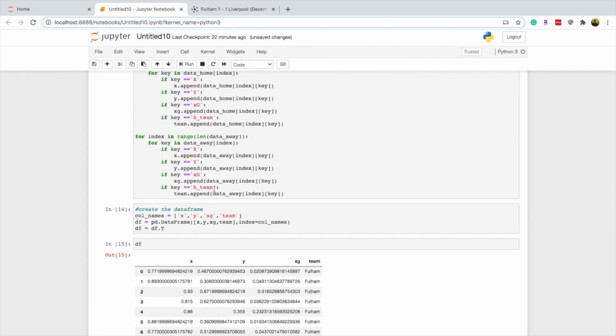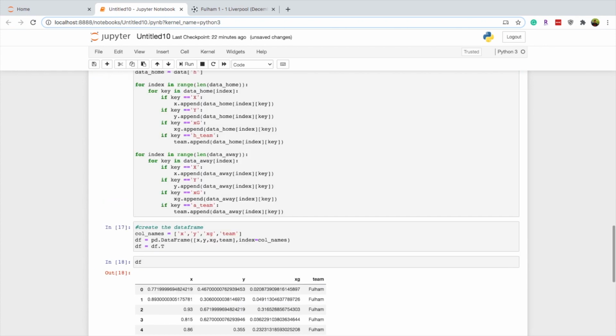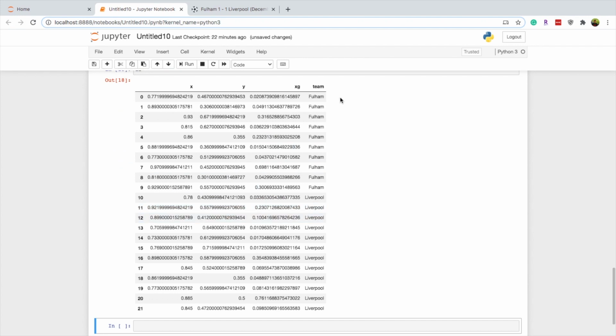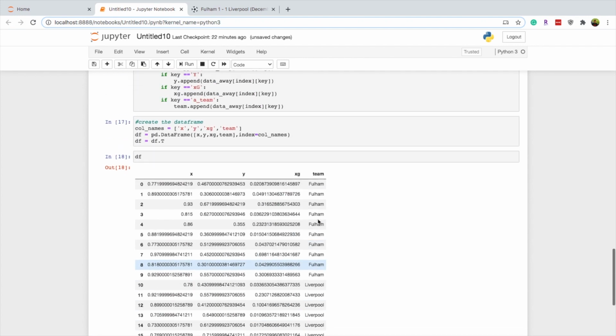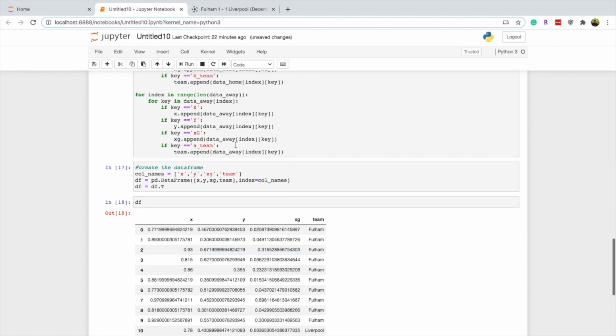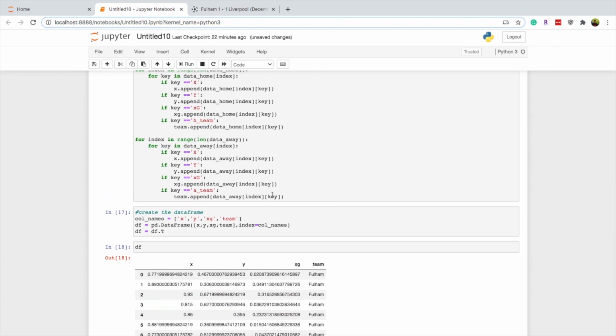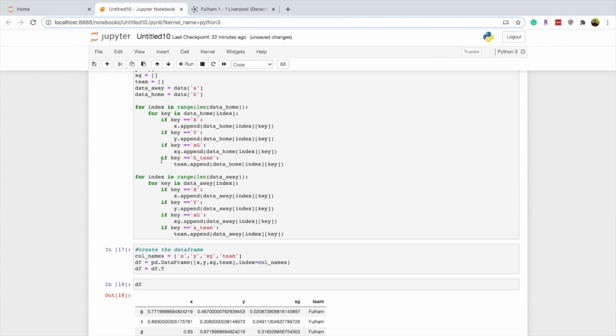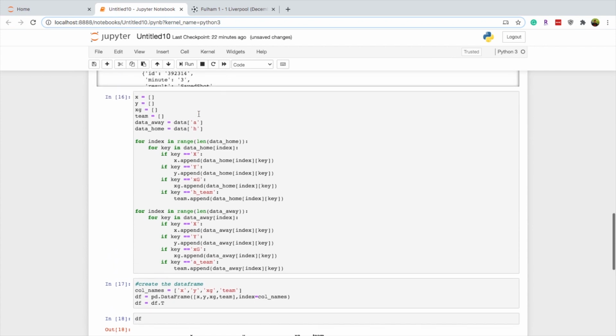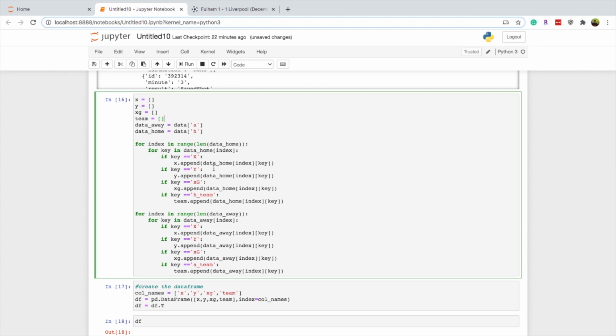And I forgot to switch this. This should be key equals away team. So we'll rerun that. So now we have all of our Fulham shots and all of our Liverpool shots. And if you wanted to, obviously you could look at the result. You would just need to add another if statement in here, which would be result, and then you would just append that to a new list called result.